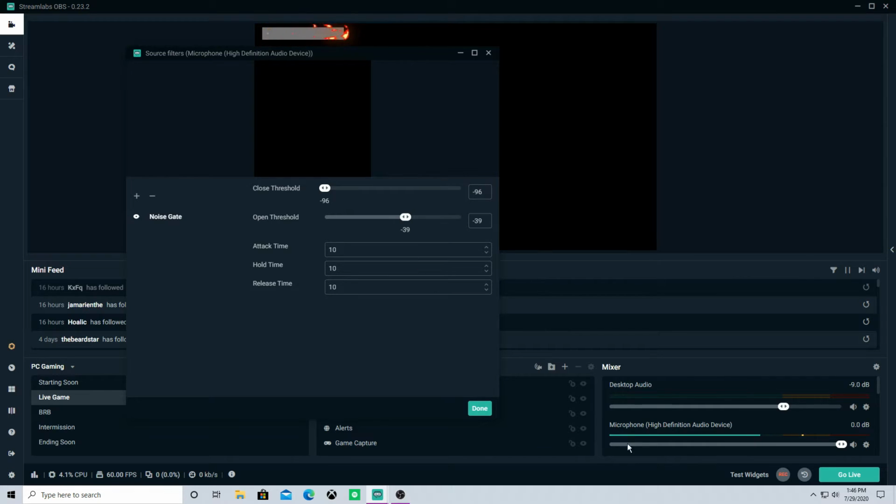And there we go. You can see now when I'm not talking, this green bar is not moving anymore. It's not picking up anything. It looks like at 45 it's picking up, and at about 40 or below, it's not picking anything up. So I'm going to set this to roughly 39, let's say. So now it's not picking up any audio unless I'm actively talking into the mic.